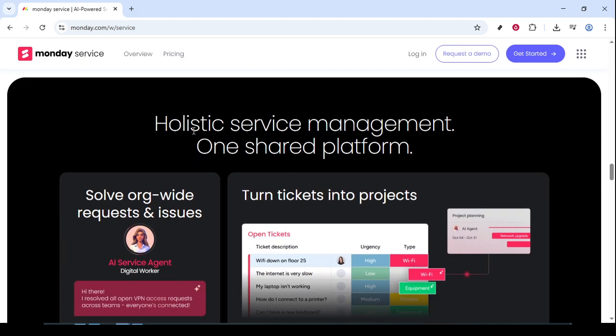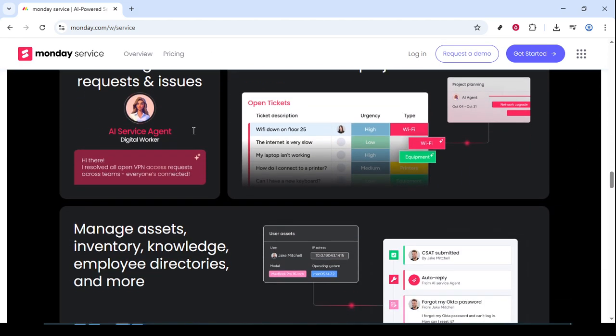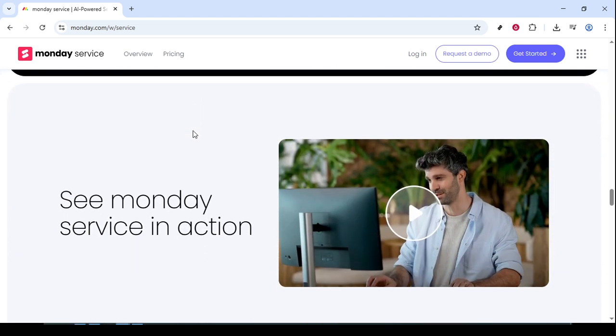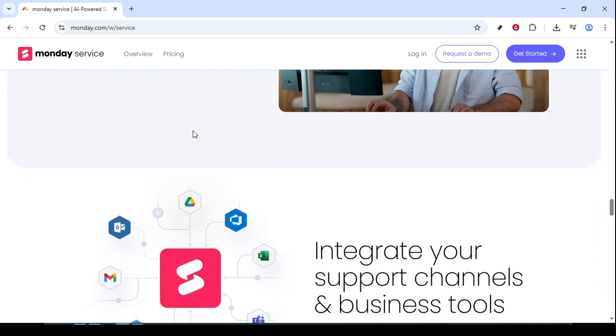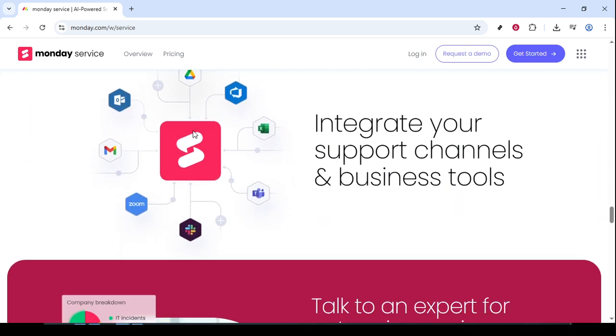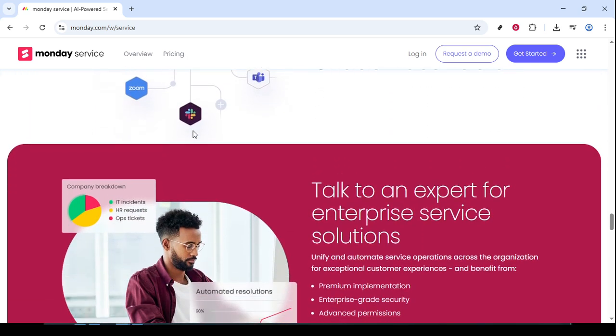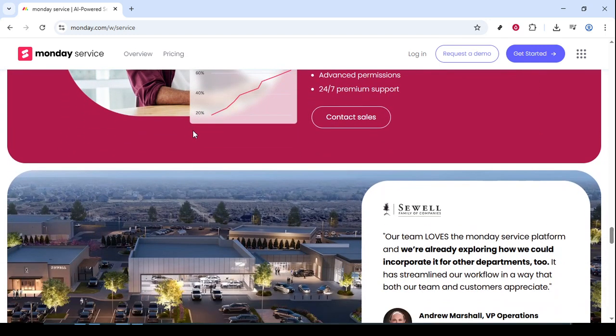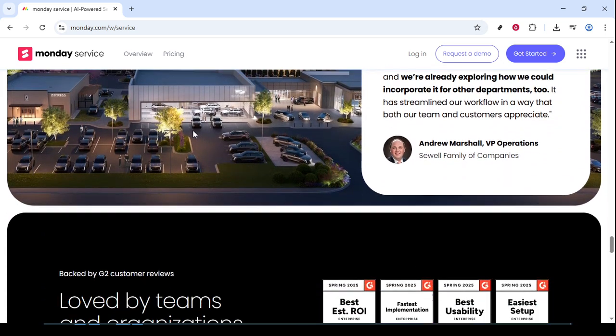Finally, for those seeking custom solutions, talk to an expert for enterprise service solutions. Leveraging expert advice ensures your platform configuration meets enterprise-level requirements, an invaluable resource for scaling businesses. With these steps, you're well on your way to mastering IT asset management using Monday.com.